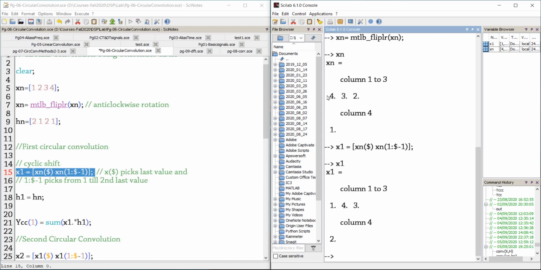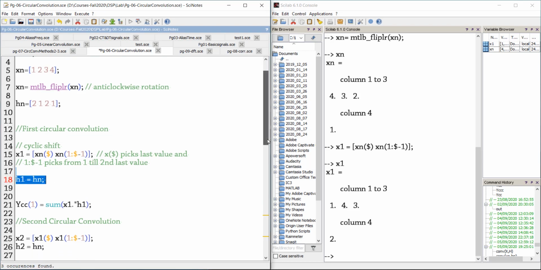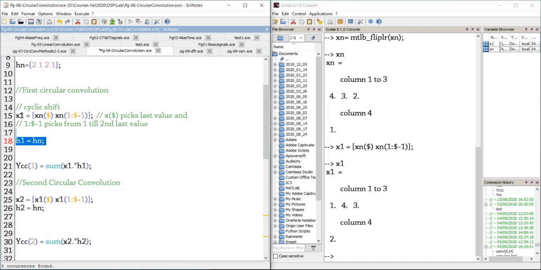See, I'm getting 1, 4, 3, 2, which means my 1 here is pushed to front. So the last element is 1. That is now placed in the first position, and the other 3 elements are as they are. So my 4, 3, 2 are kept as they are. My 1 is coming here. So this is my first convolution, and h of n is the same.